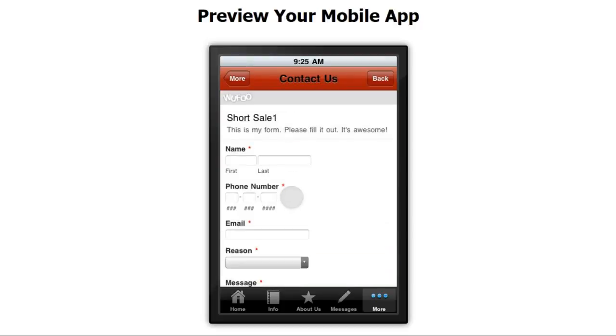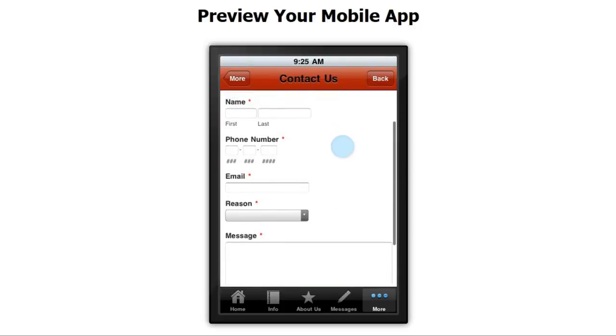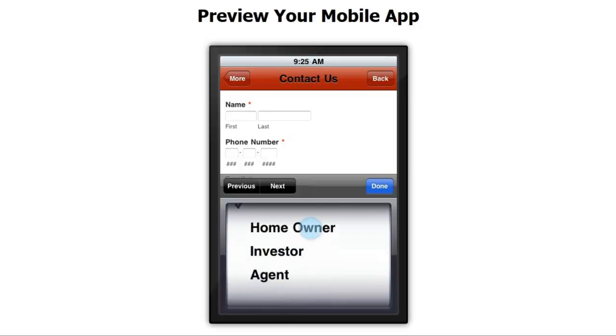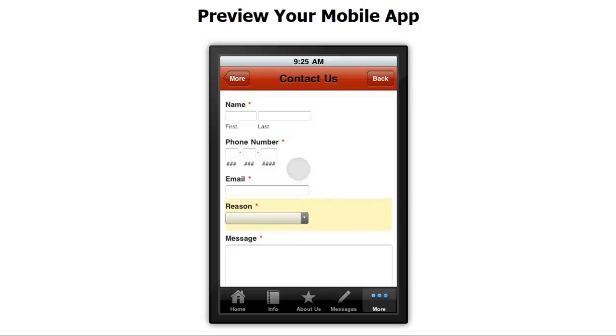Contact us. I know you guys had a contact form on your website. I kind of mimicked that right here in this contact us form. People can tell you if they're a homeowner, investor, or agent. And this contact form will tie directly into your email, right? So you'll get an email when someone fills this out and sends it in to you guys.